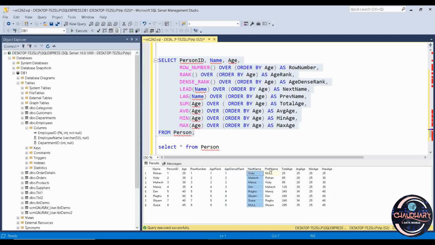Then the next name and previous name, I've already explained in that PPT. Then for the total, you can see that whatever we saw on the PPT, for Rohan the total age is 25. For Vicky the total is 85, which is the running total. I have used this word running total, right? This is the running total here.